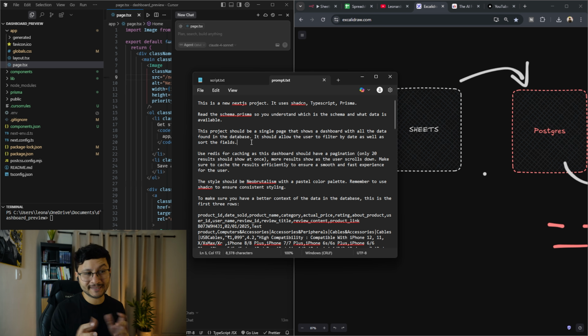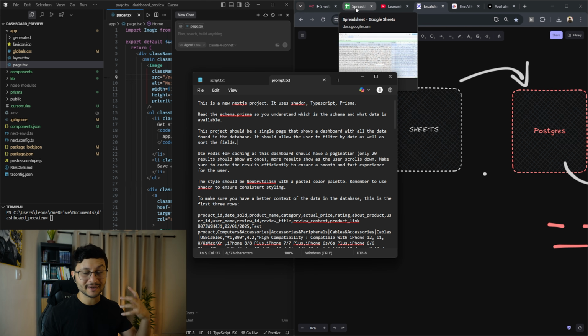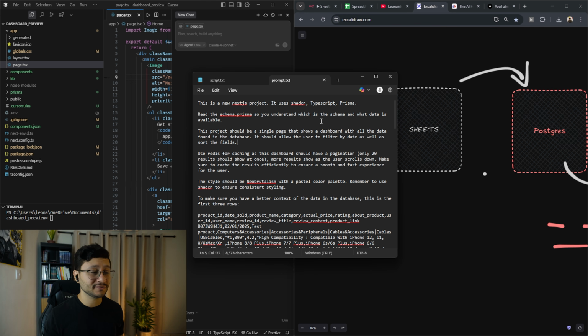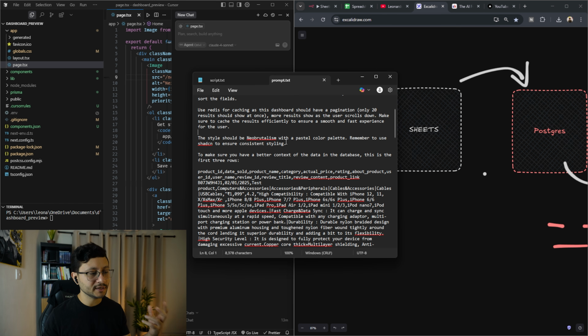So I didn't place a specific thing here just because honestly I don't even know what is inside of this dummy data for the spreadsheet, but it will be sufficient for you to understand what we can create just because cursor has that context of what is inside the Postgres schema. Then I talk about the style being neobrutalism and using a pastel color palette.